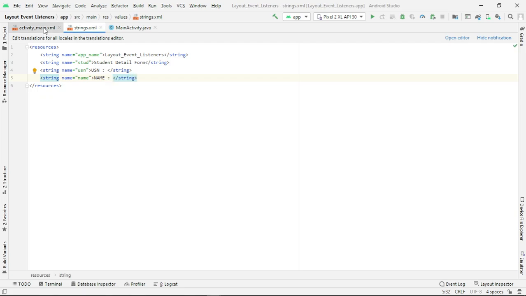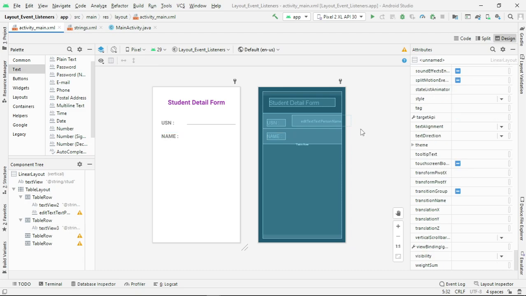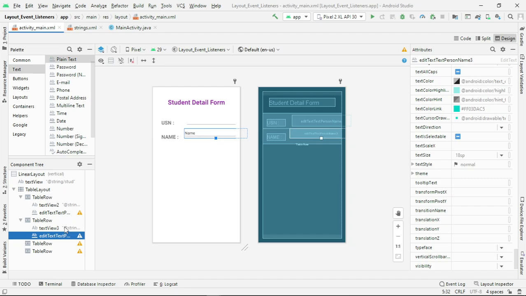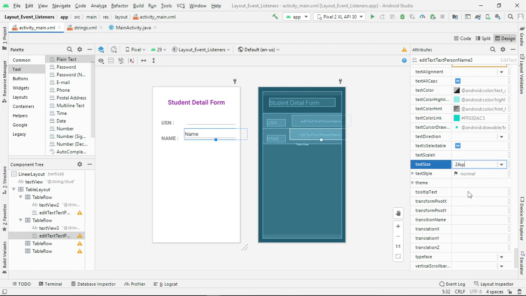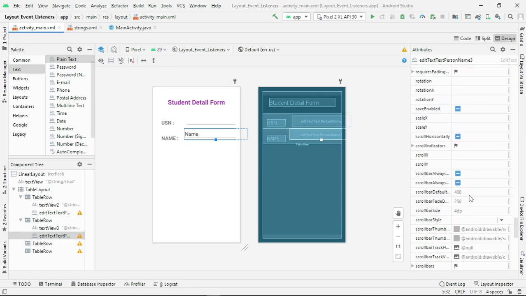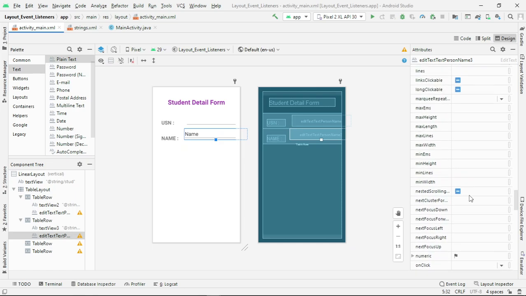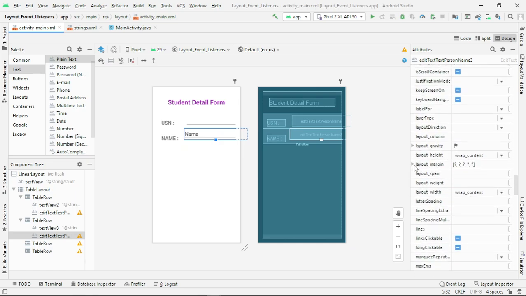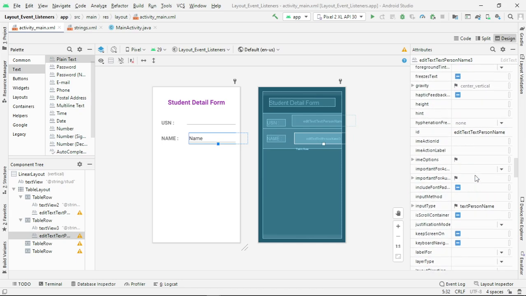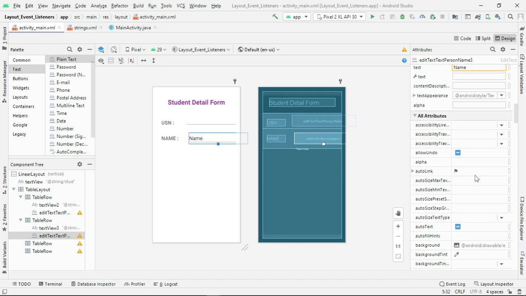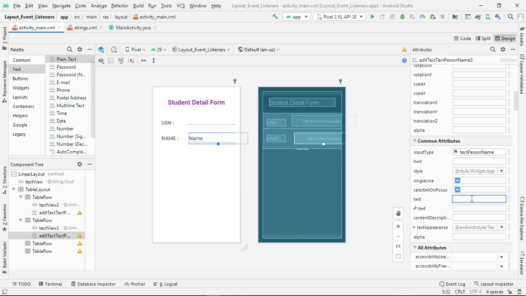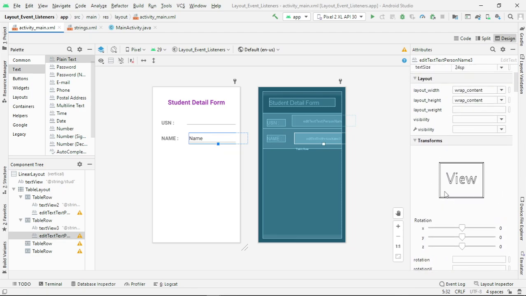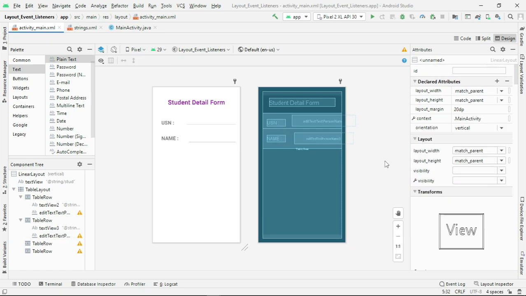Let me add another one. Yes, this looks fine. So now we'll just drag and drop a plain text. This is to read a name. Let the text size be 24. Let the style be normal. And let me set the layout margin 20 dp. I don't want the text name deleted. Okay, fine. So these properties are enough.